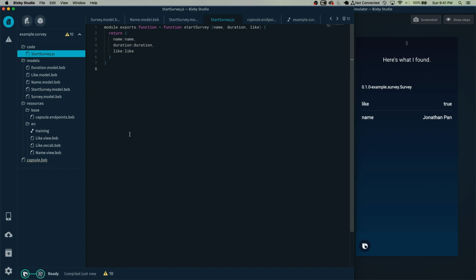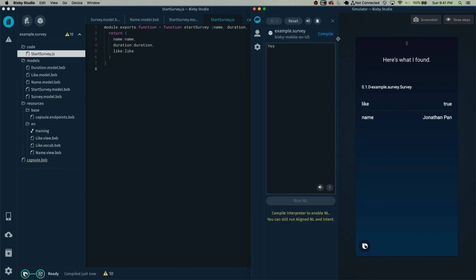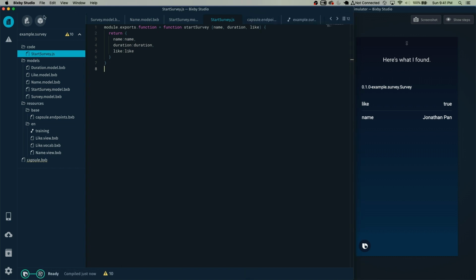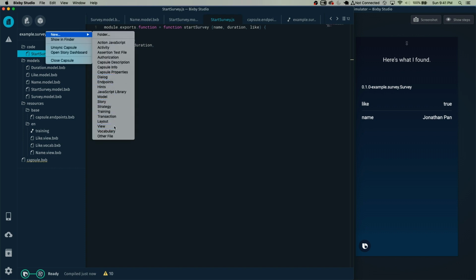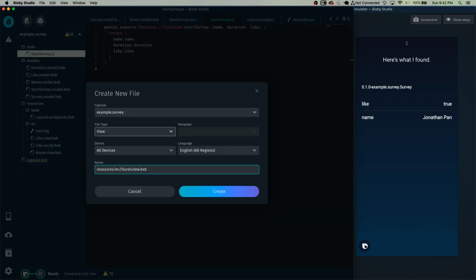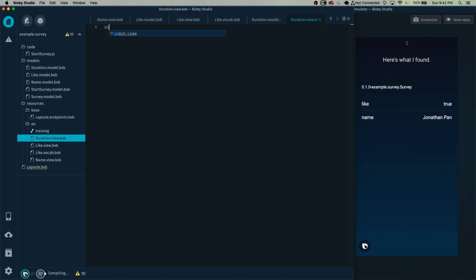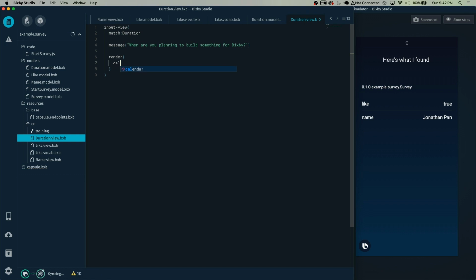All right. Now, just like the others, we need to create a view for it. So let's right-click this and select New View. It's going to be the duration view. It's going to be an input view. We're going to have it match the duration. I'm going to put a message for it, and we're going to put a render right here to render a calendar.